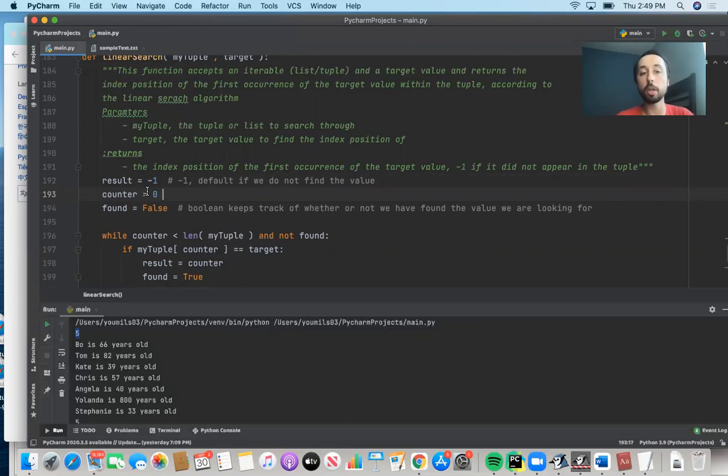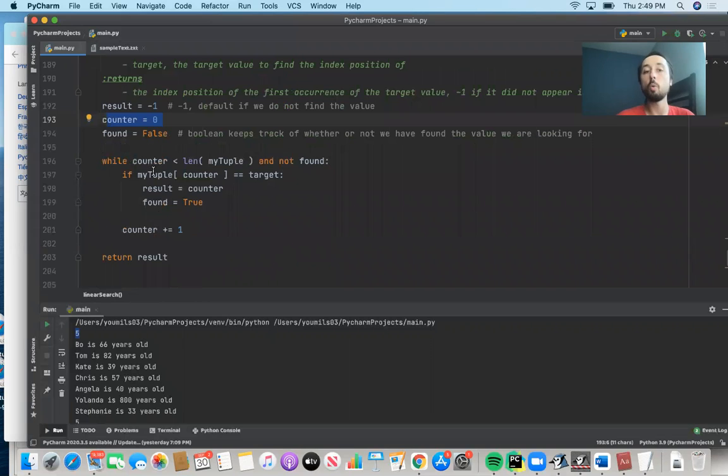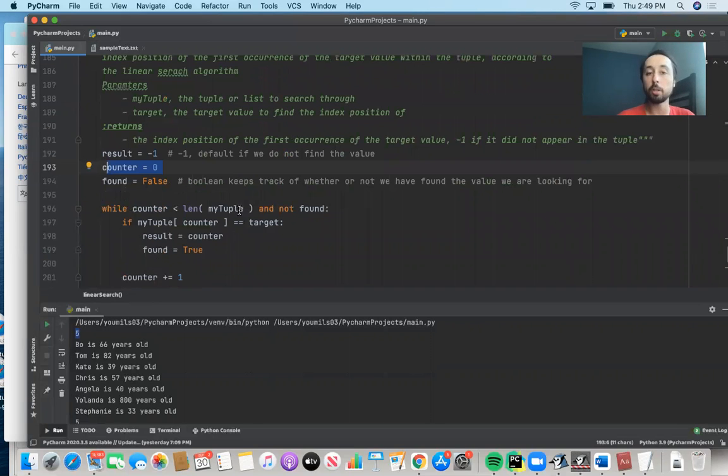But we're going to start out with a counter of 0, and we're going to do a while loop. So we could say, while counter is less than length of my_tuple and not found. So basically, while I haven't gotten to the end of the list yet, and I haven't found the value that I'm looking for, so both of those conditions have to be true, what I would do is check to see if my_tuple[counter] is equal to target.